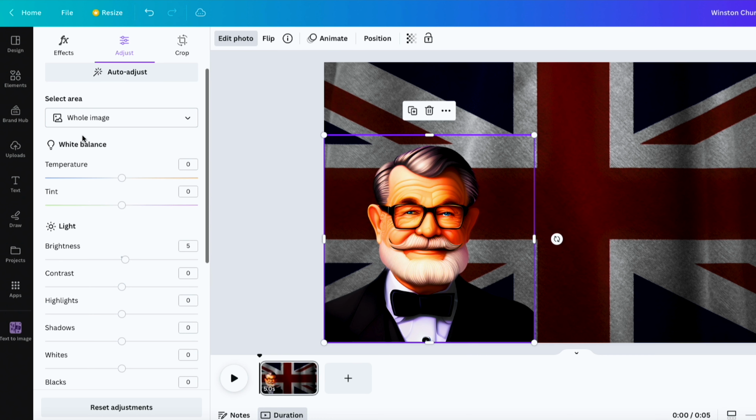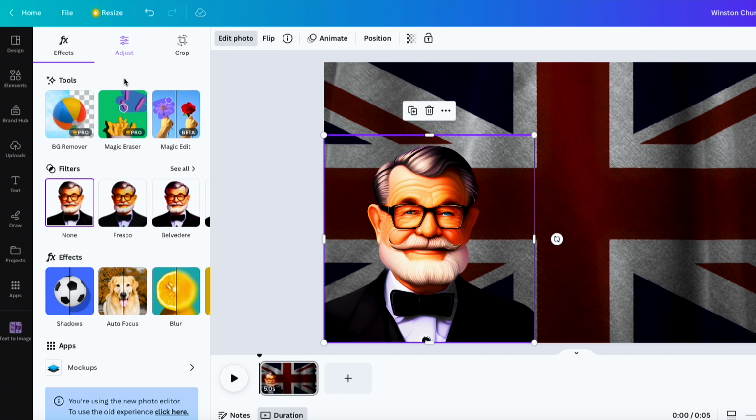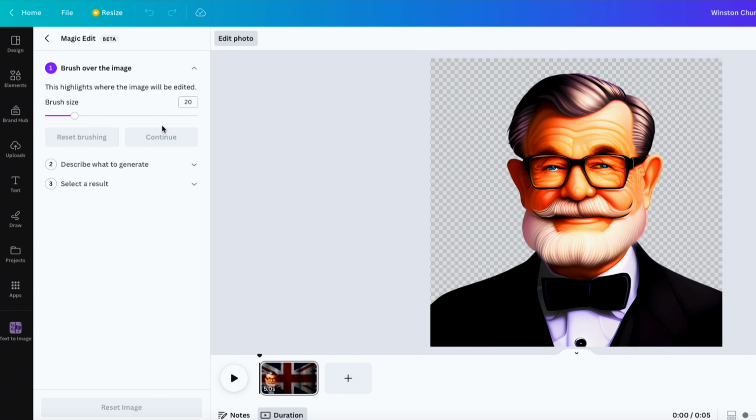I really want our avatar to have a red bow tie, so let's add one. Under Edit Photo, go to the Effects tab and click on Magic Edit. We'll use the brush tool to paint around the black bow tie.